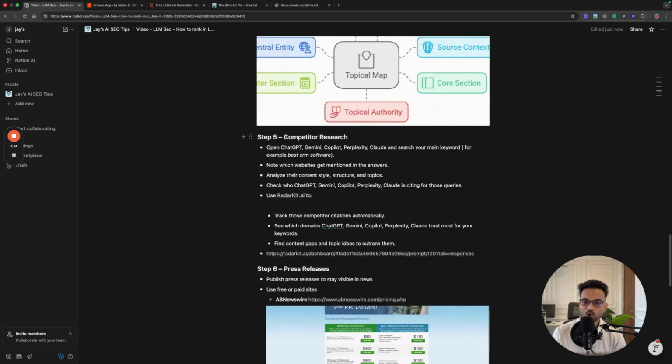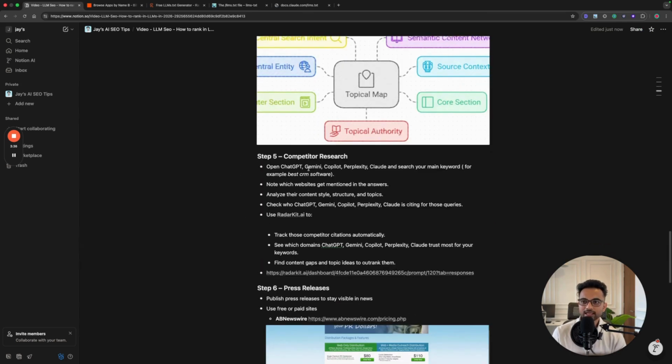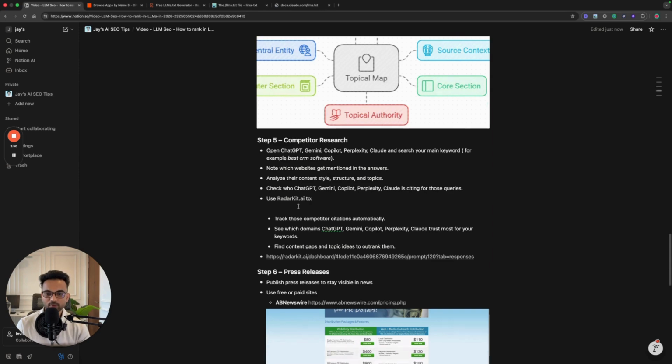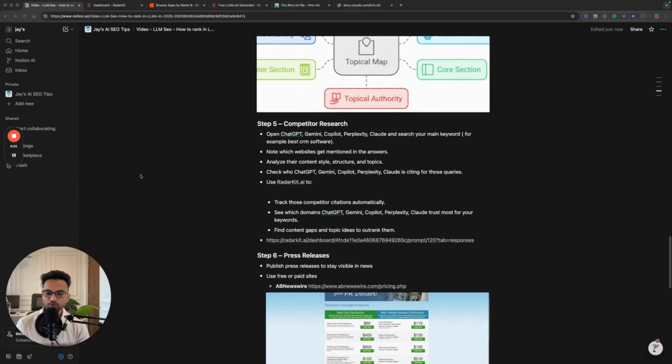So next is competitor research. If you want to rank in LLMs like ChatGPT, Gemini, Copilot, Perplexity, what you should do is go into ChatGPT and just search for your main keyword, for example, best CRM software. Note which websites are getting mentioned and then analyze their content styles and structures. Then you can easily replicate what your competitor is doing and rank well.